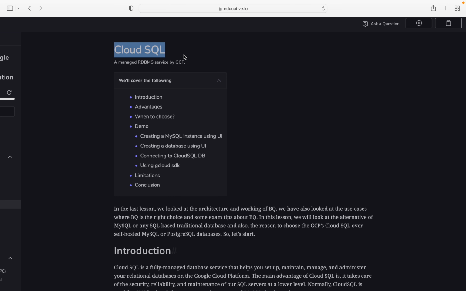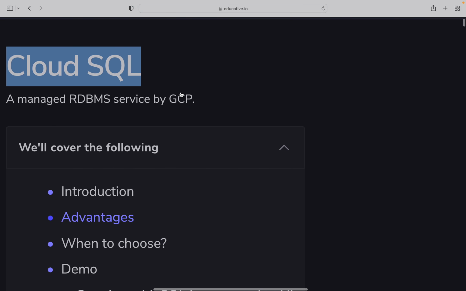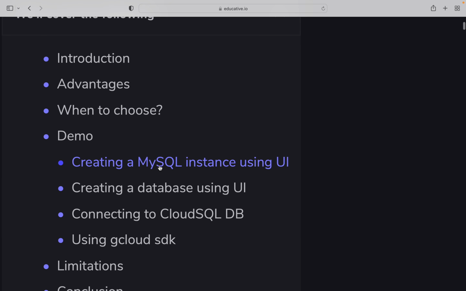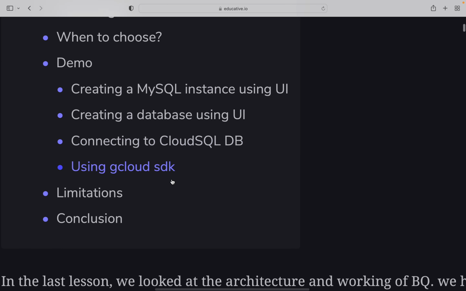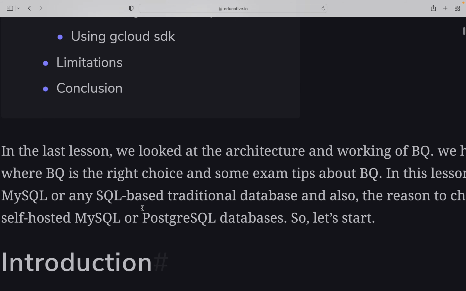SQL. It's similar to MySQL or any RDBMS service, which is managed by GCP. So in this lecture we are going to cover an introduction to Cloud SQL, the advantages of Cloud SQL, when to use Cloud SQL, a demo, the limitations of Cloud SQL, and the conclusion.